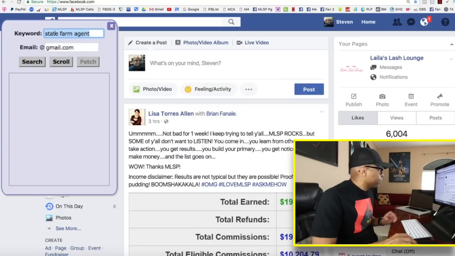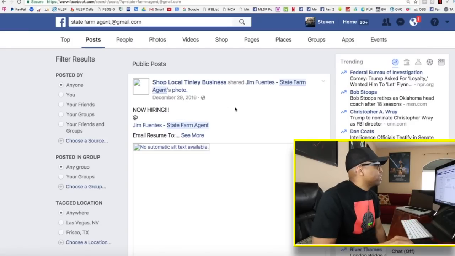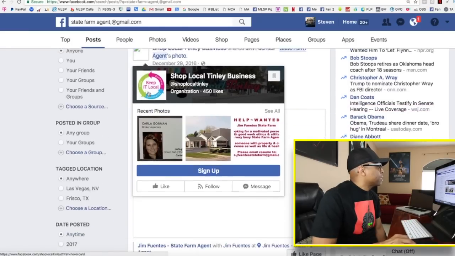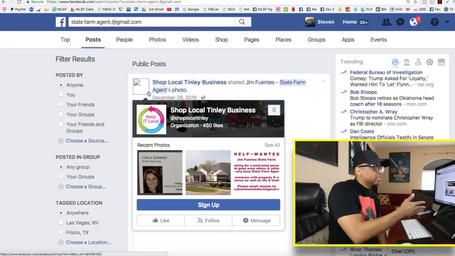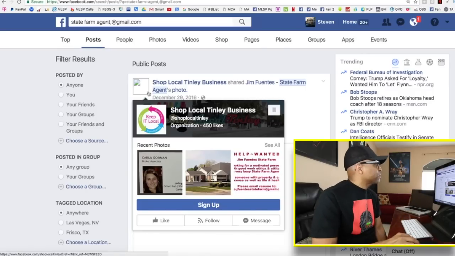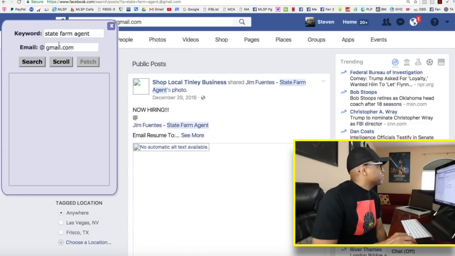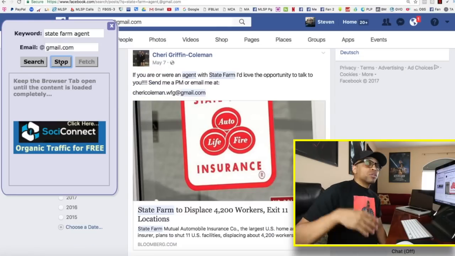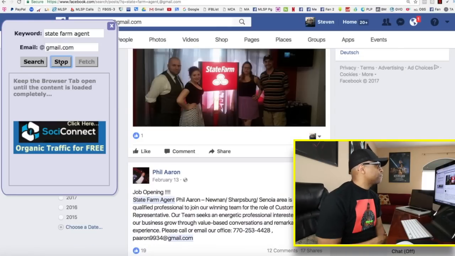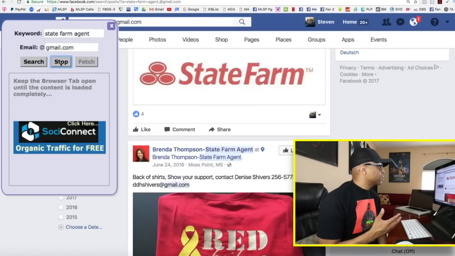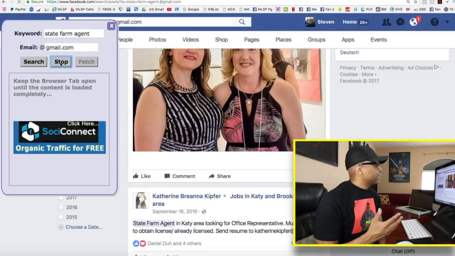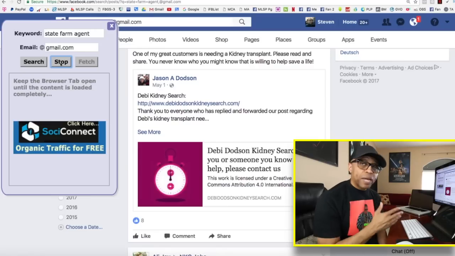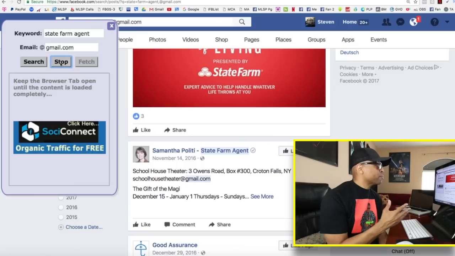Let me go ahead and copy this information there. If I hit search, it's going to bring up some information here. I don't know how many people are in this particular group or niche, but then I'll click on the software again, and it still comes up here. What I want to do now is hit scroll. It's going to start scrolling down the list of anybody on Facebook who is with State Farm and has a Gmail account registered with Facebook. I'm going to get their information here.